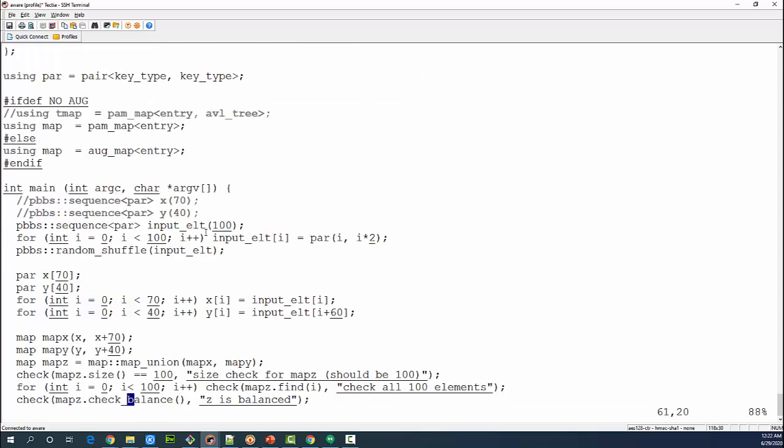Okay, then in the main algorithm, let's look at what the test is. We first generate 100 input elements from 0 to 99, and then we randomly shuffle them. The input entry keys are the value of i, which is 0 to 99, and the value is just some random thing, we use twice of i. Then we have 2 input arrays. The first one, X, is the first 70 elements in the input element array, and Y is the last 40 elements. So in total they cover 0 to 99, but they have an overlap of 10 elements.